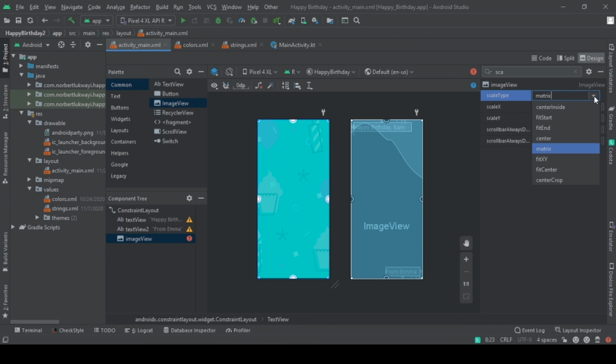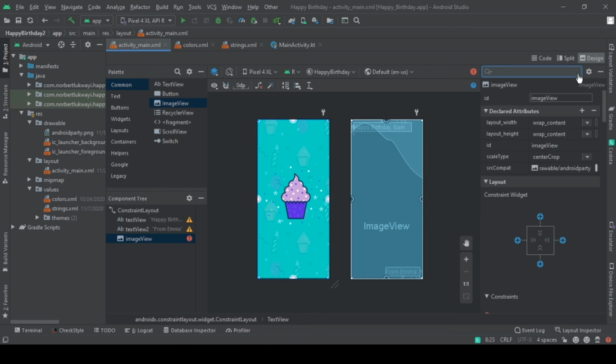I can't see what matrix is doing exactly because of the pattern of the image. Then you have fit XY, which will stretch your image to fit the screen in the direction that it's not fitting. Then fit center, which is kind of like center inside. And finally, center crop, which zooms in and keeps the aspect ratio and fills in our screen. Great. So now we've added our image.